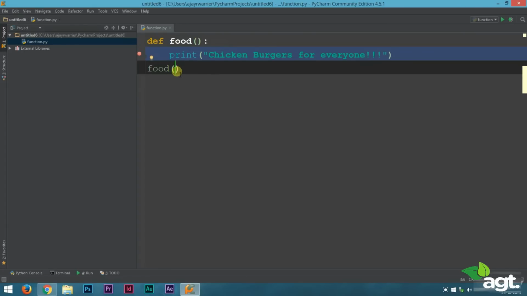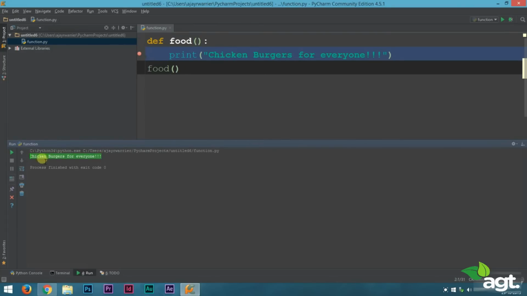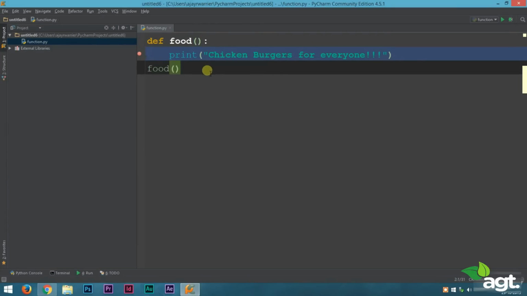We'll open and close our brackets. Inside there will not be any variables this time because we are not using any variables in the function definition. Alright, now let's run this. Yay, chicken burgers for everyone. So the program is working perfectly.